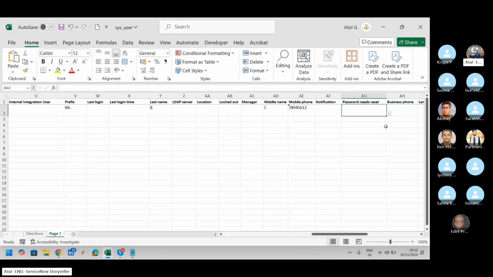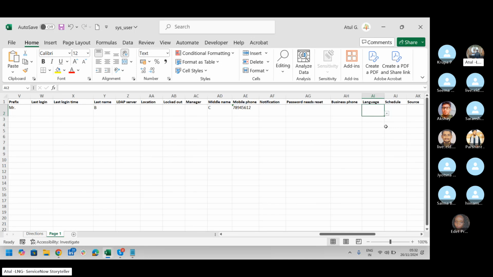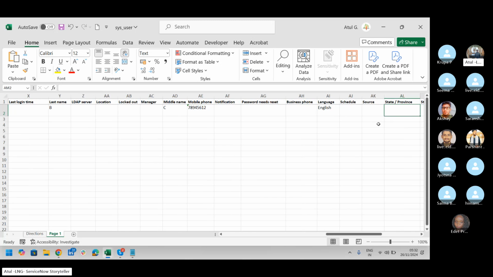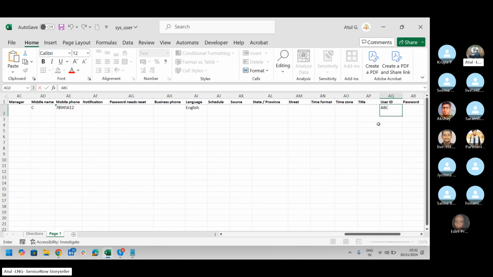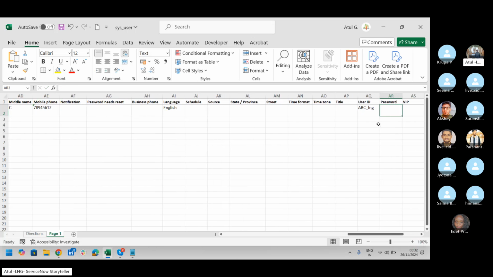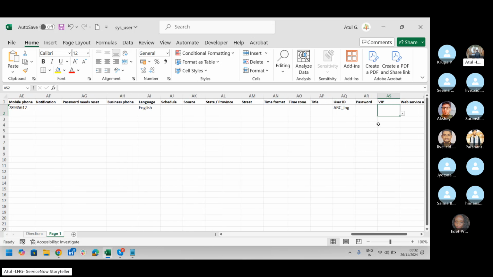You can define the password as well here if you want. Sorry, password needs reset, yes or no. Okay, language, English. Up to you, as many fields as you want to put, you can put, no problem. Okay, user ID, ABC underscore LNG. See the password. If I want, I can create all your 20 users in a few minutes. But I want to give you the exercise. So if you want, you can define the password here, otherwise leave it.